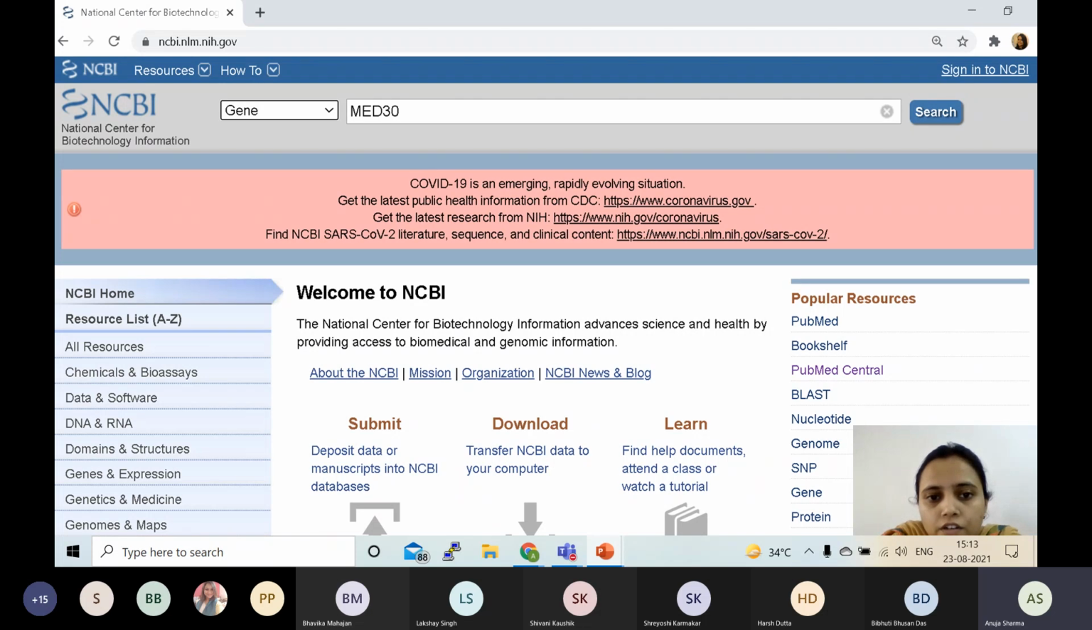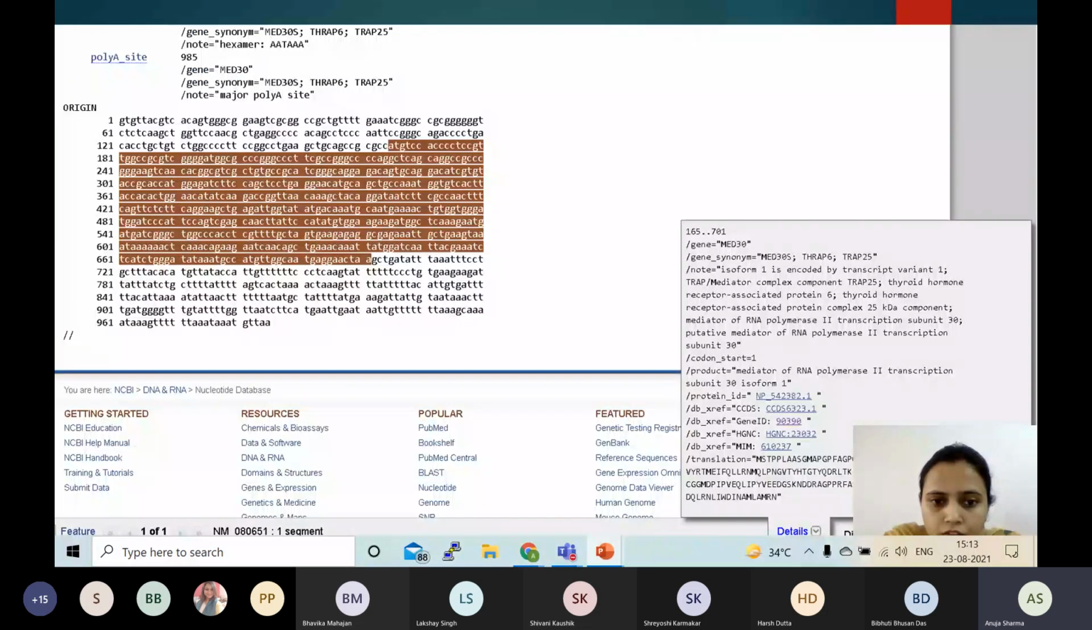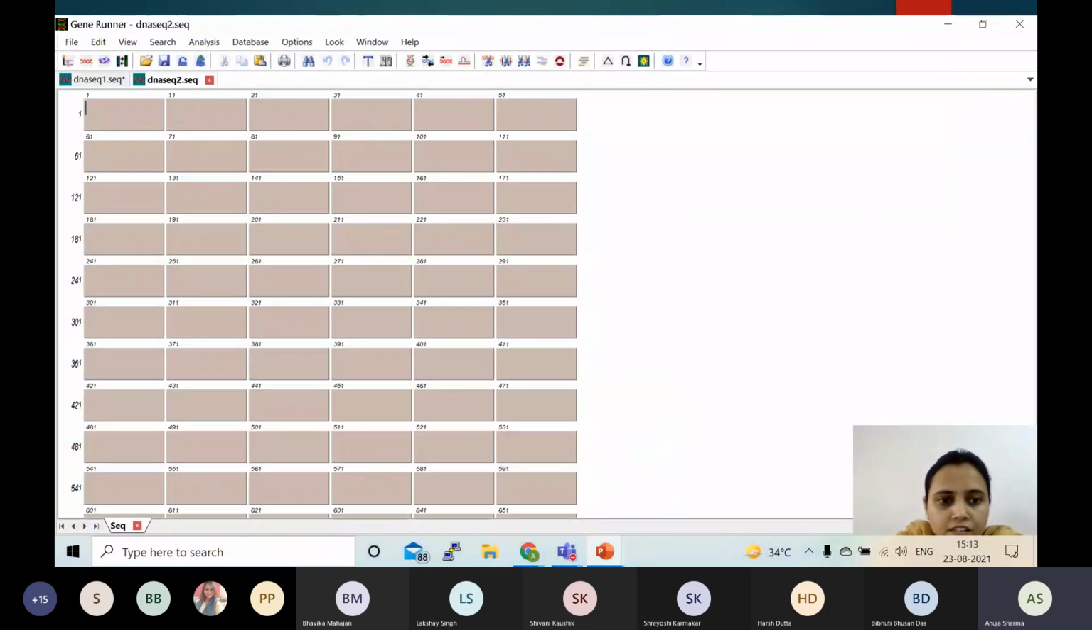Now, since the basics are already clear to us, let's start designing the primers. I think you are all aware of how to retrieve the sequence of a gene, so I will skip all this. What we now have is that from here to here is the CDS of the gene, the coding sequence. So we'll copy this highlighted sequence and paste it here.